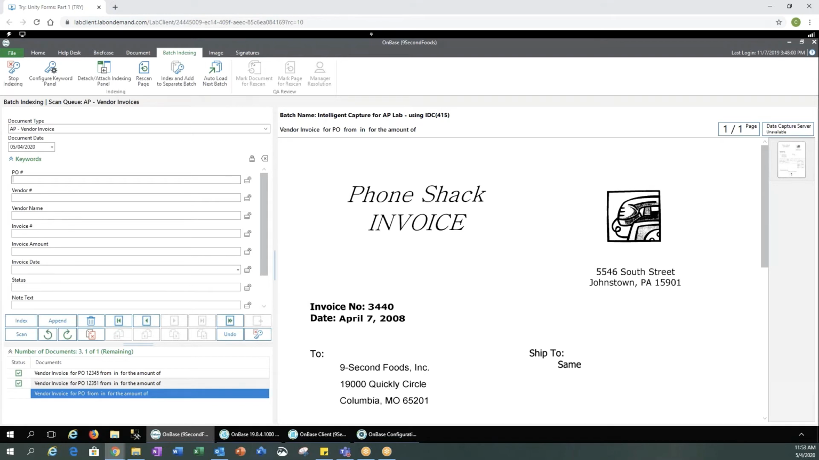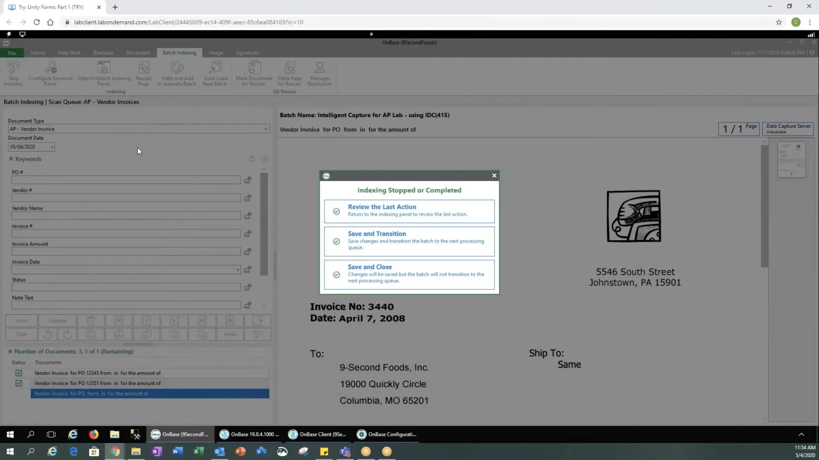So I'm not going to go ahead and finish them. I'm just going to go ahead and select stop indexing. Once you do that, you have a couple options. You can review the last thing you did. You can save and transition this to the next batch processing queue, or you can go ahead and save and close it. So if you save and close it, it's going to stay right where it's at. If you save and transition it, it could possibly go to another queue like awaiting commit or awaiting QA review, depending on where the status is of all 3 of your documents. So I'm going to go ahead and select save and close for right now because I want it to stay in my awaiting index queue.